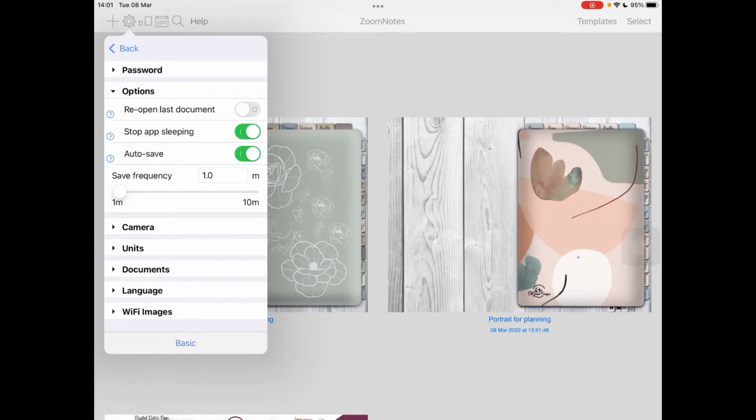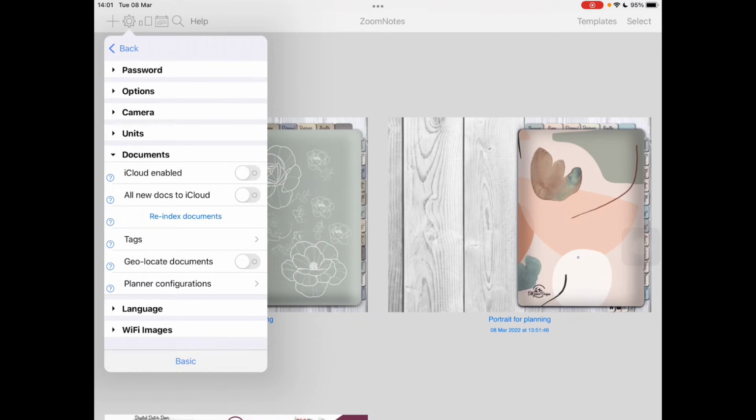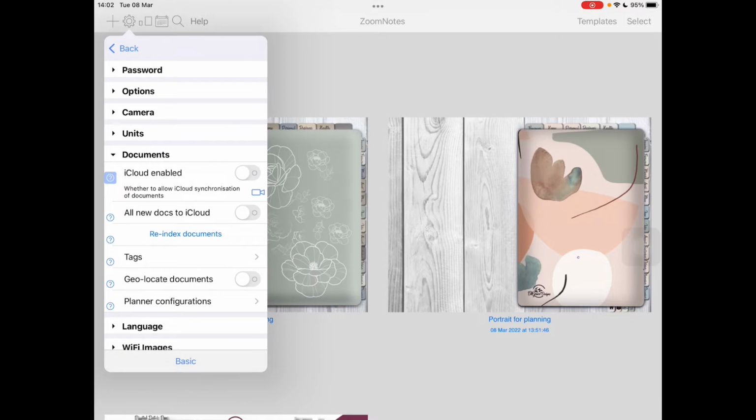Okay, and now we will go to the general again, and then same place, and then options and then autosave. Okay, we've discussed autosave. Let's discuss documents. In documents, I disable iCloud, and in this instance, iCloud enabled is talking about the synchronization of the app to iCloud. So it will synchronize the documents that you have in iCloud to the app. I've decided to disable that.